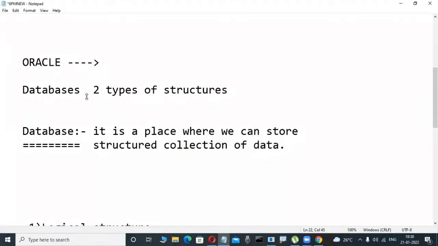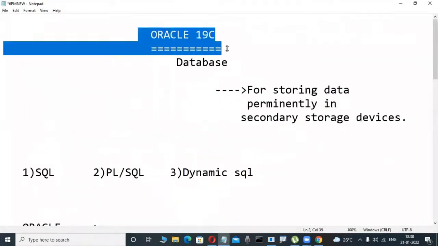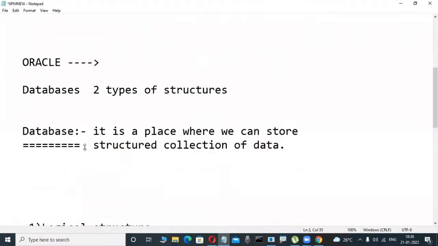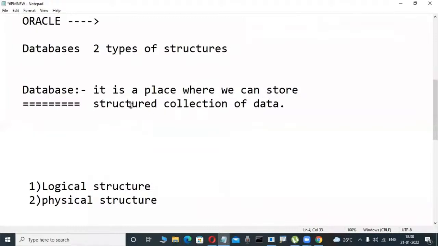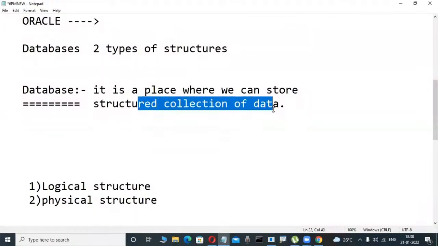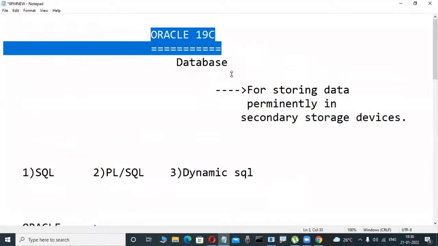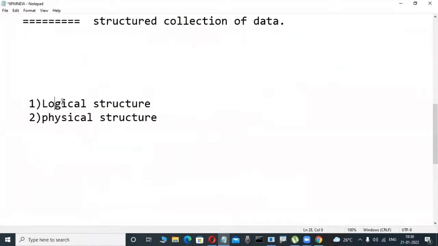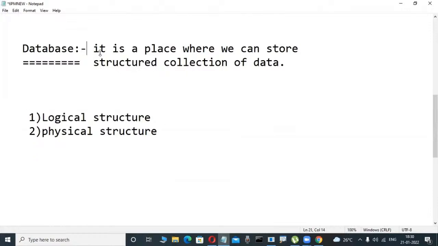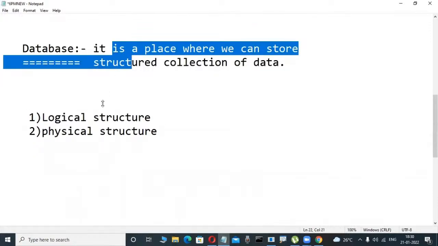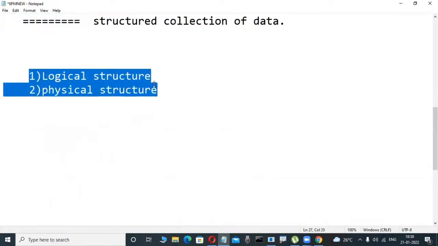Observe here. Whenever we install Oracle or any relational database software, what is the database actually? It is a place. Whenever we install this type of software, some place is automatically reserved in the hard disk. In that place we can store a structured collection of data. But whenever we install these softwares, two types of structures are there. One is logical structure, another one is physical structure. This definition I am not explaining today; you will understand it one of these days. Now observe it. First, two types of structures are there: logical structure and physical structure.